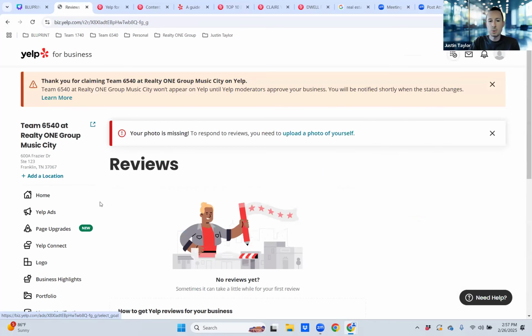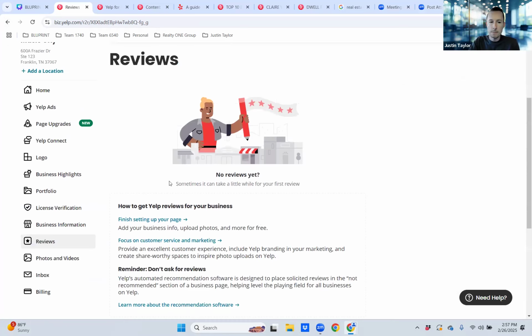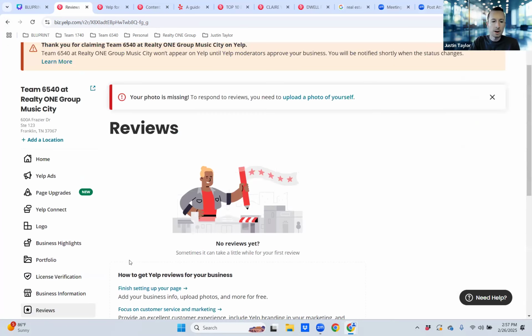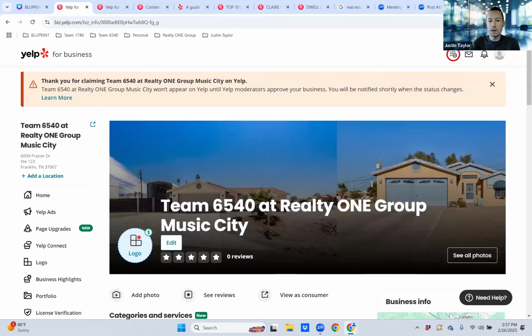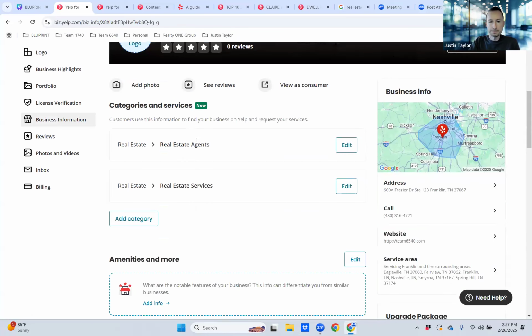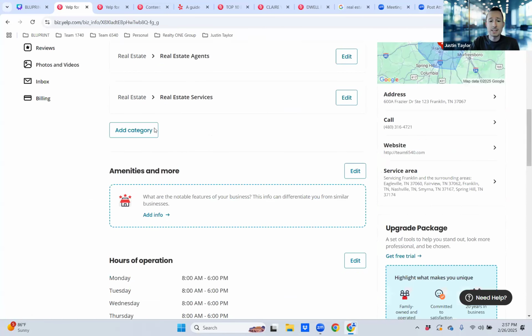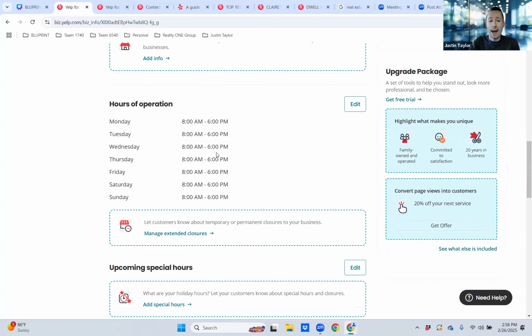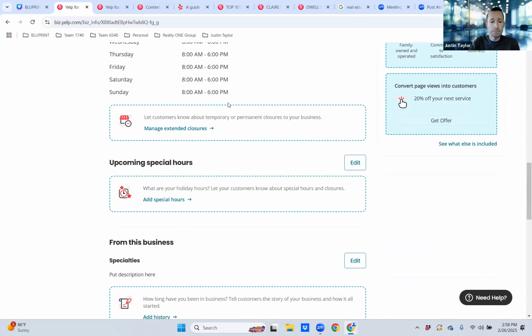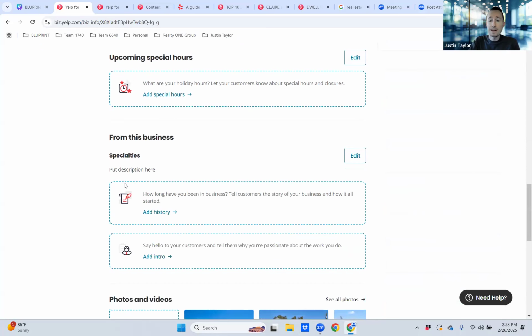Once you get reviews, this is where you can take a look at those and respond. For those, this is where you can edit your business information here. So again, you see what your profile looks like. You can add photos, change your categories or add subcategories, some other amenities, your hours that you can go and put in there, what are your specialties?